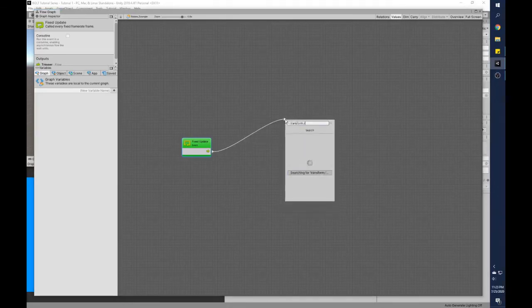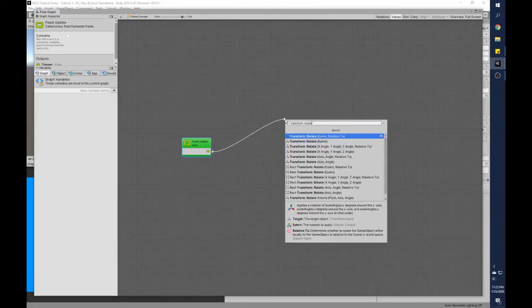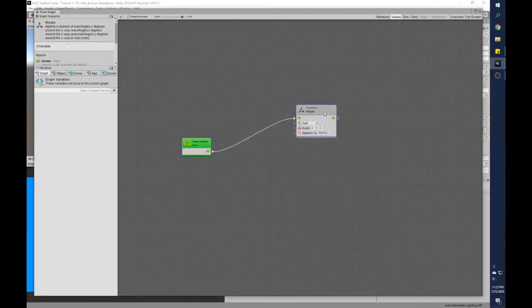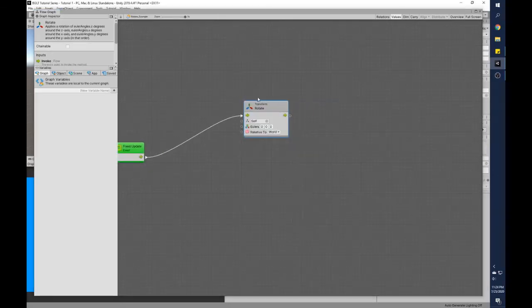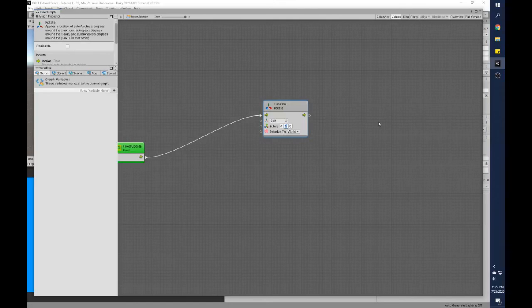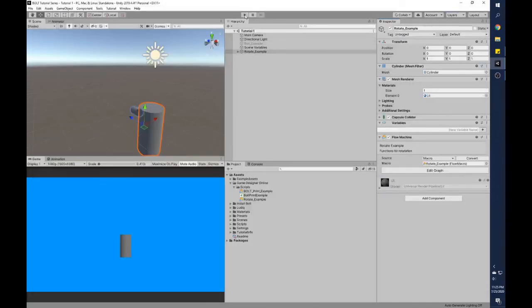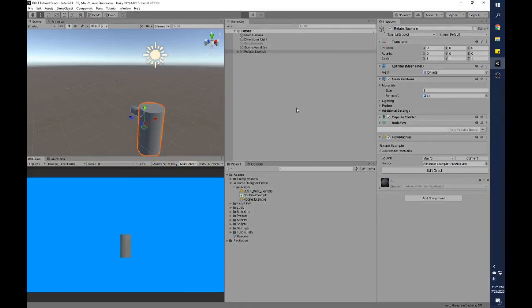Transform dot rotate. So we're going to actually rotate it along the Euler angles. Okay. And this is 5. So we're going to rotate it by 5 around the Y. We'll see what this does. I'll hit play, and it should rotate in the positive Y. You're going to see that. You can see that it's rotating around the Y.